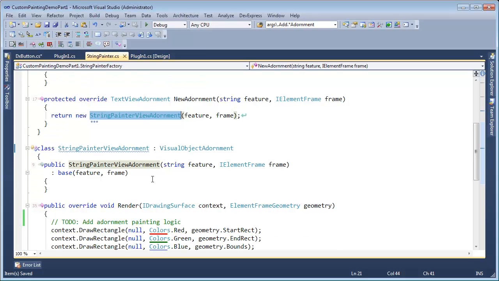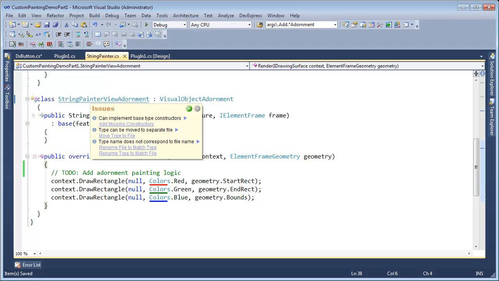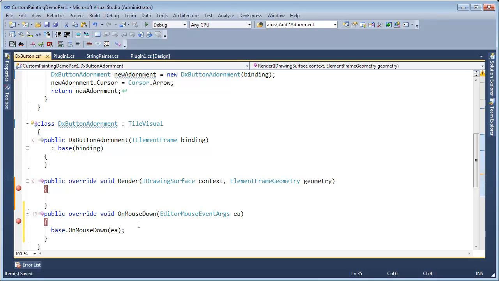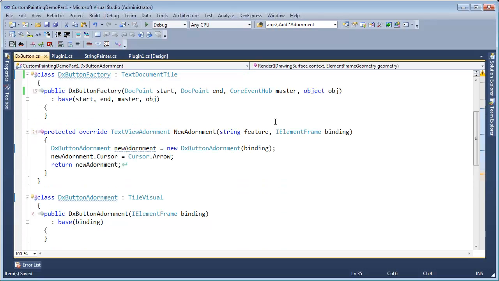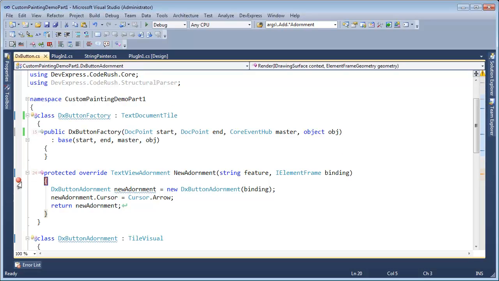So we've got our string painter, and with the render override on string painter, we're going to change some of this code up. And we also have the DX button with no code yet on render or on mouse down, but we'll add some code later. Okay, Rory, are there any questions on what I've done so far? No new questions at the moment, no. That seems relatively straightforward to me.